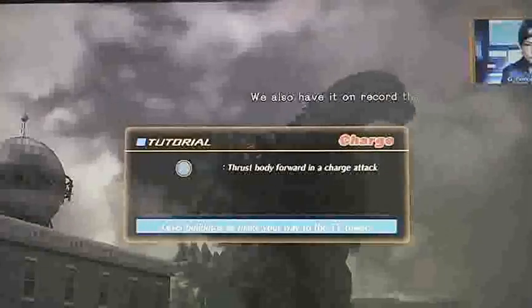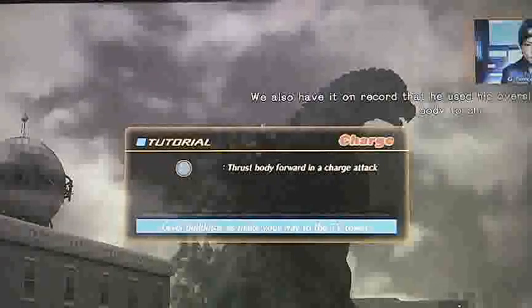We also have it on record that he used his oversized upper body to charge at his target.